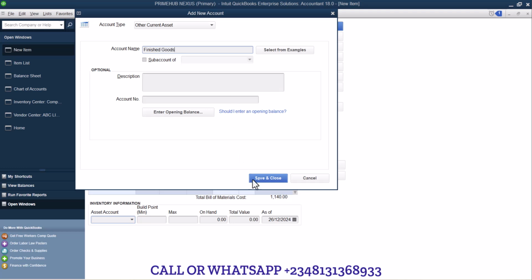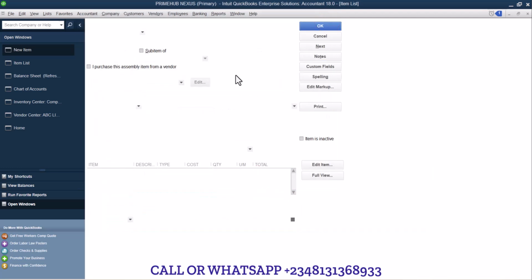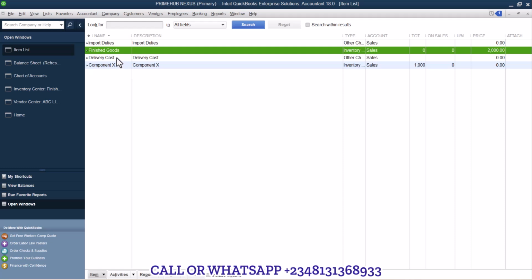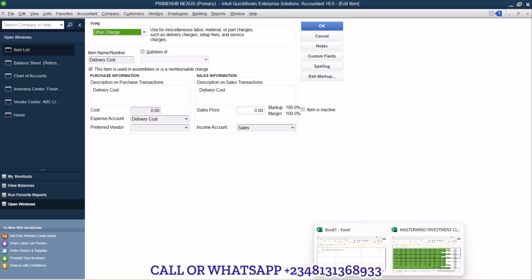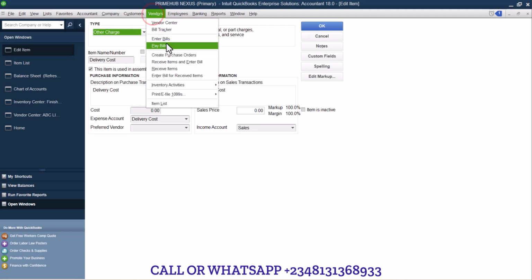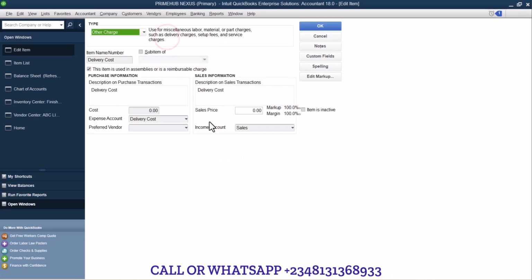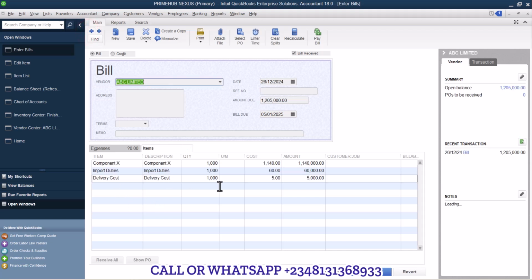Okay, this is better. So save and close. Then we are coming back to this. So I just want to edit. We'll come back to delivery costs, just like we did in the bill that we entered, where we were able to ascertain the cost per unit, right? Which is 5,000 divided by 1,000. So that is for delivery cost. So delivery cost is 5 naira, while import duty is 6 naira.